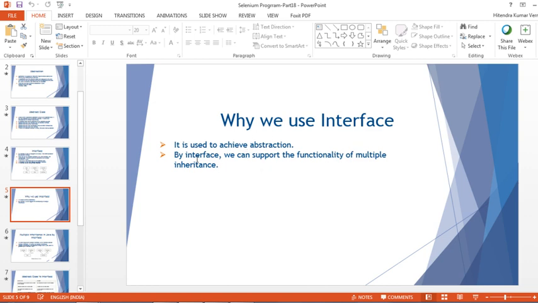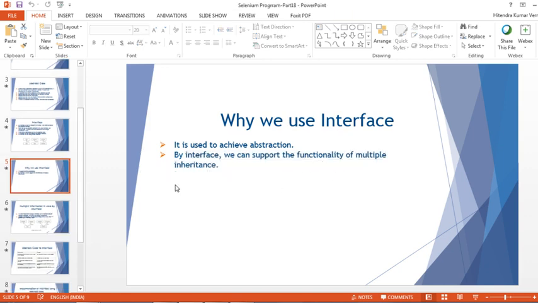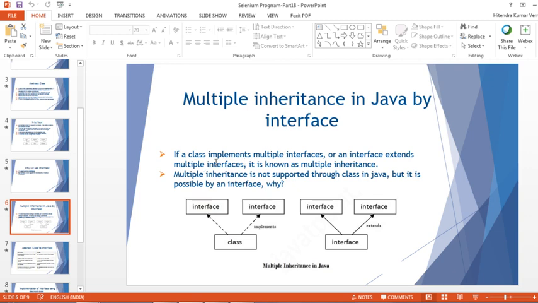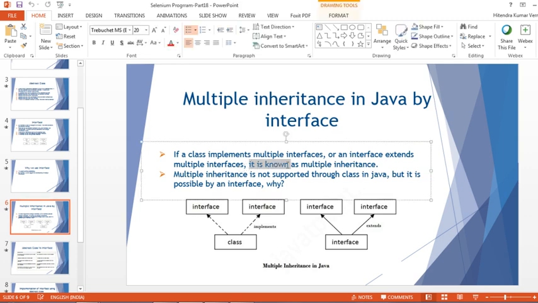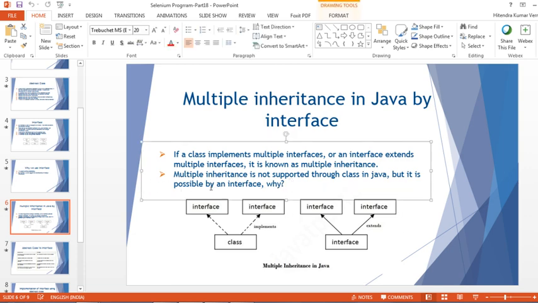so why do we use interface? It is used to achieve abstraction, and by interface we can support the functionality of multiple inheritance. We'll talk about how we can achieve it. So if a class implements multiple interfaces or an interface extends multiple interfaces, it is known as multiple inheritance. You can see in this diagram, this class implements two interfaces. Okay, similarly this interface extends two interfaces. So these two are examples of multiple inheritance.